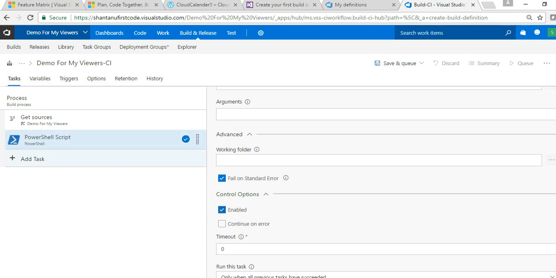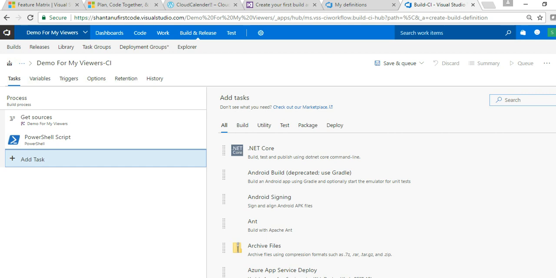Tasks are basically nothing but the actions which are going to be performed by your build definition to package and make modifications to your code. Once your code has been built, all these files are being saved in artifacts.